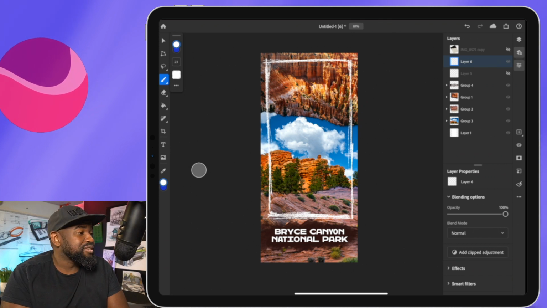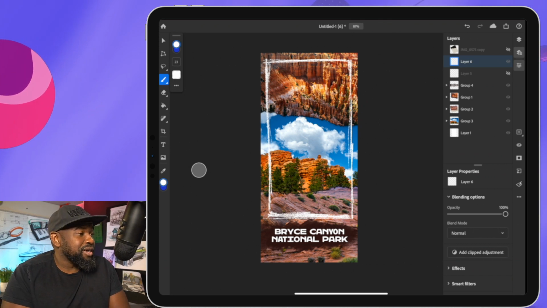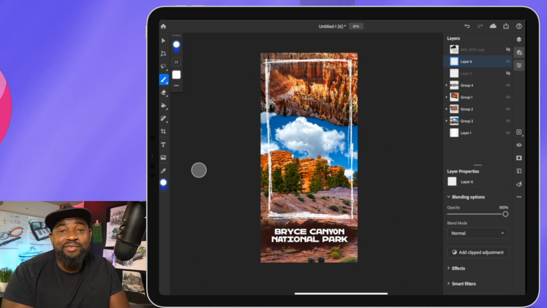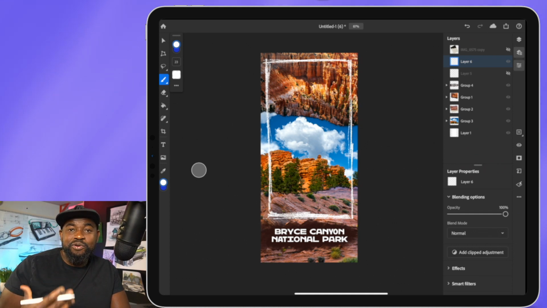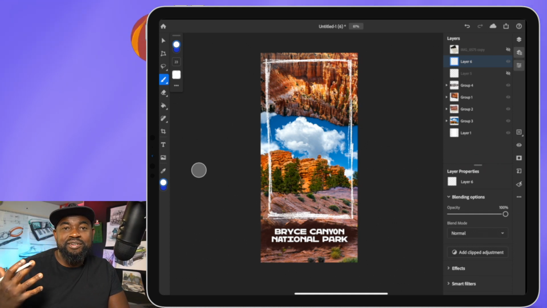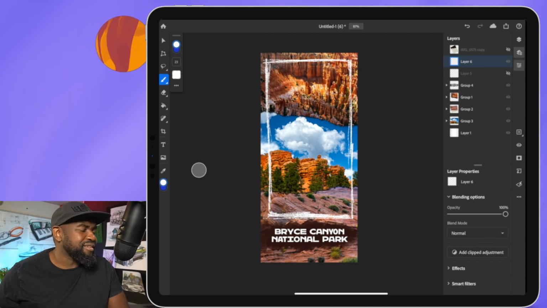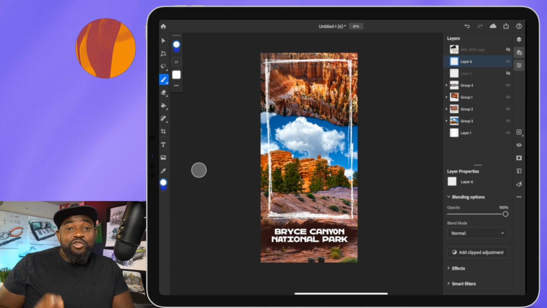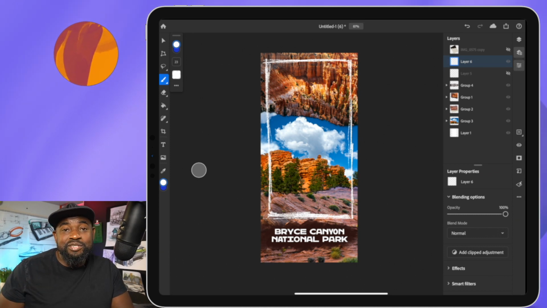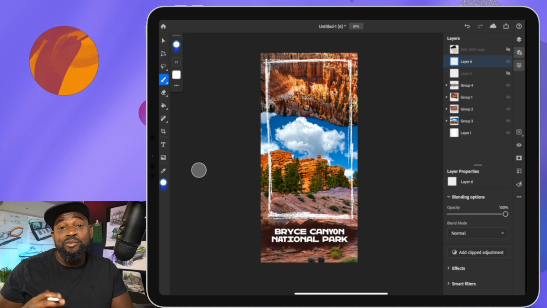If you had something else you wanted to use, we could do that as well. And now we have a photo collage that's more impactful than just taking a photo and dropping it into your social media. And it didn't take very long. So again, super powerful tool, Photoshop on the iPad Pro, to help you enhance your stories.